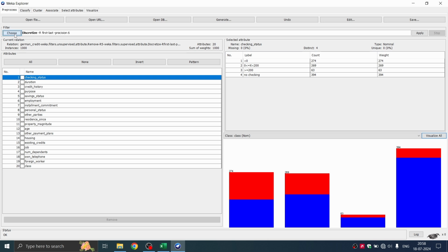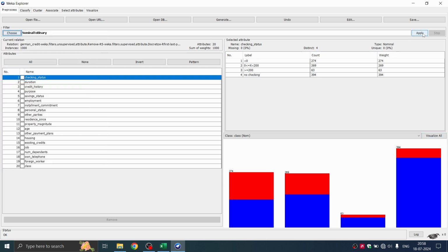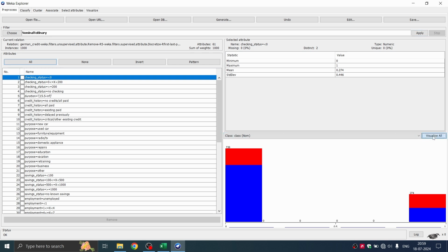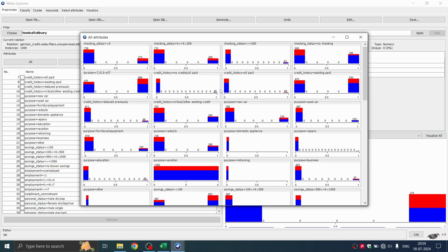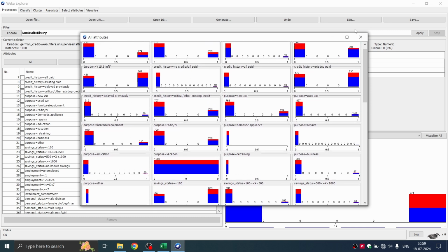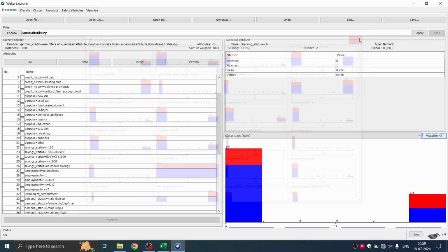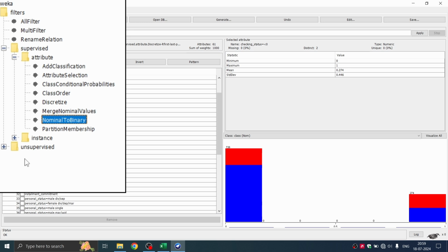Similarly you can choose other filters. For example, say nominal to binary, and then apply, and then we'll have a different visual. Now it will take some time. Visualization takes some time to load based on the number of attributes and the number of instances we have. That's all right. We'll have to wait it out sometimes. Yes, we have it now. You can see the output is slightly different compared to our first filter. Similarly, you can choose more filters from here according to the requirement.